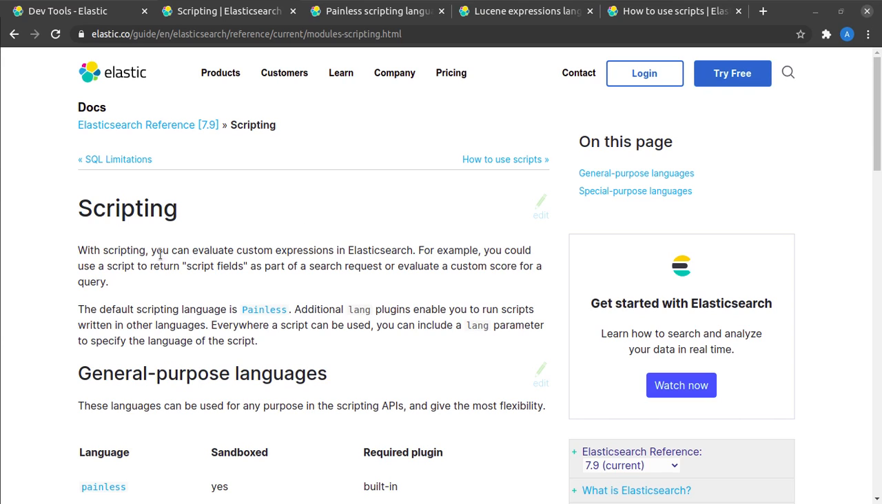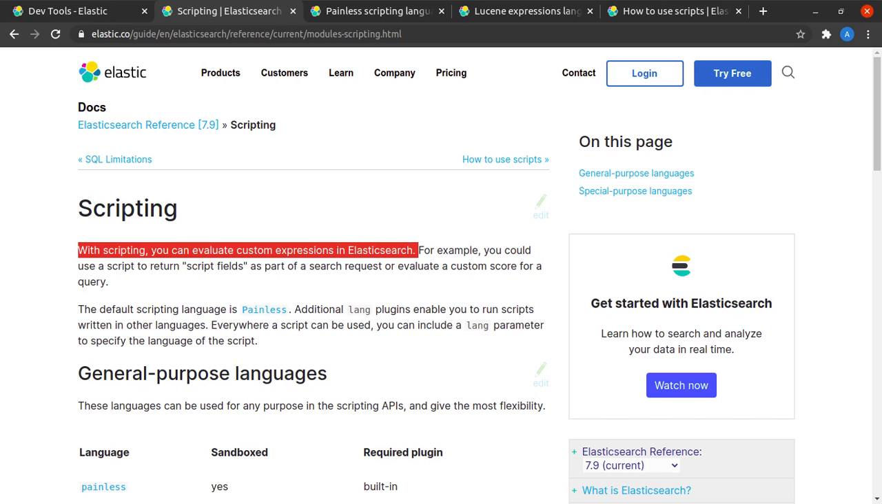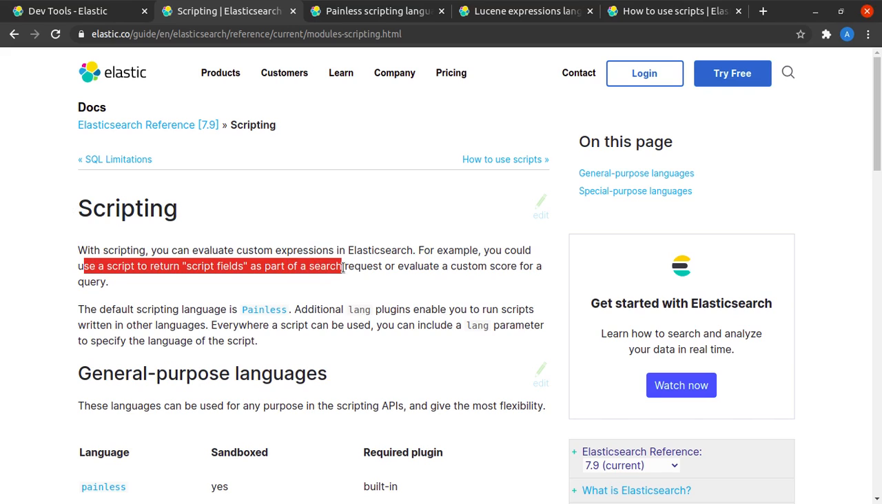So what is scripting? Here it says that with scripting, you can evaluate custom expressions in Elasticsearch. So scripting will help us do any sort of custom evaluations that we want to do on the fly and generate, say, new sort of fields from the existing data. And here it says that we could use a script to return certain script fields as a part of the search request. Very soon we'll be able to see all of this in action.